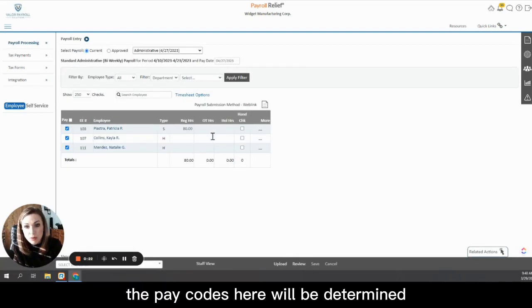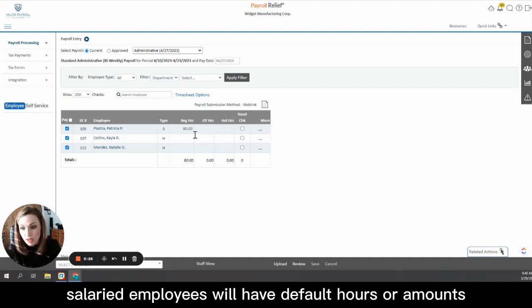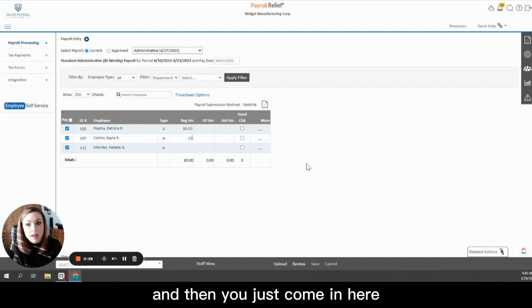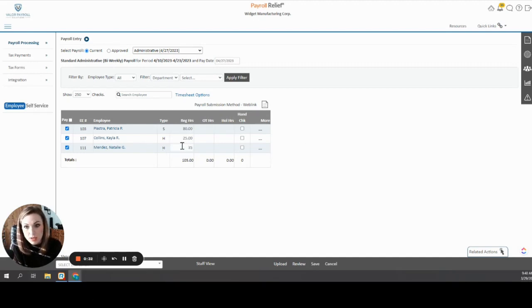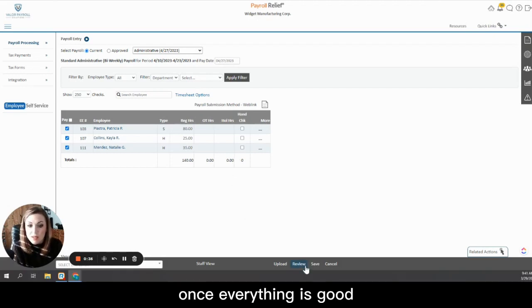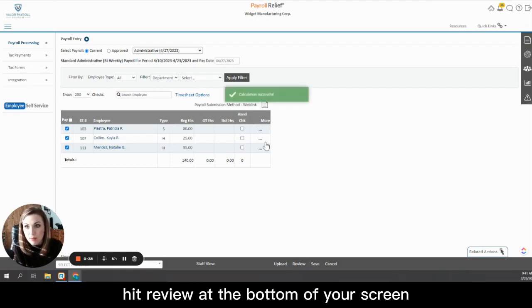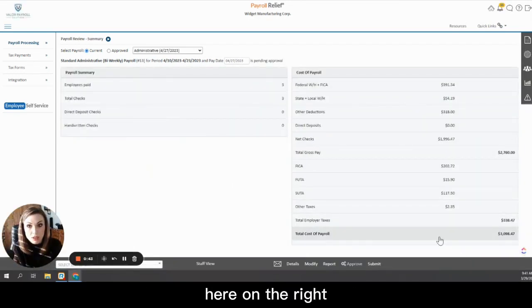The pay codes here will be determined based on the client's need. Salaried employees will have default hours or amounts. And then you just come in here, and this works just like an Excel grid, and enter whatever needs to be entered or paid for in place. Once everything is good, hit review at the bottom of your screen, and this will tell you your total cost of payroll here on the right.